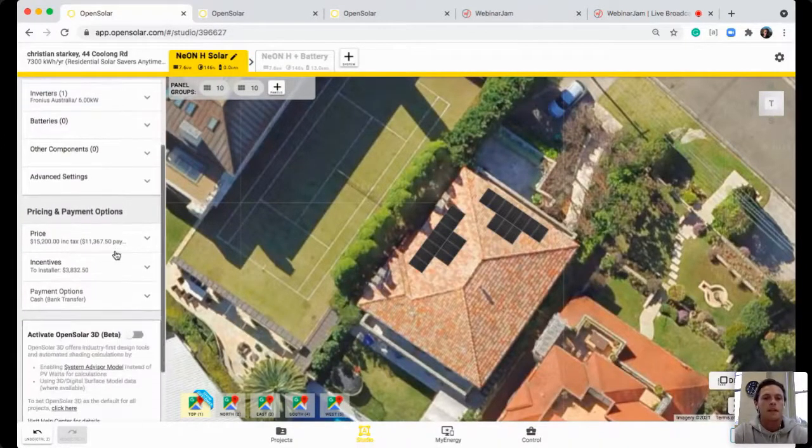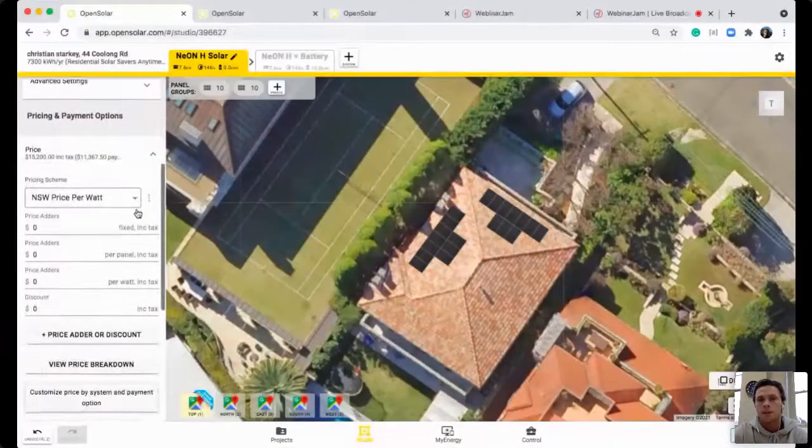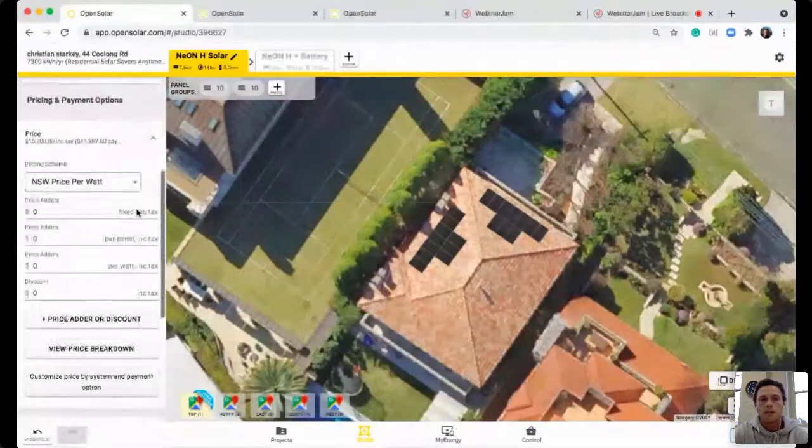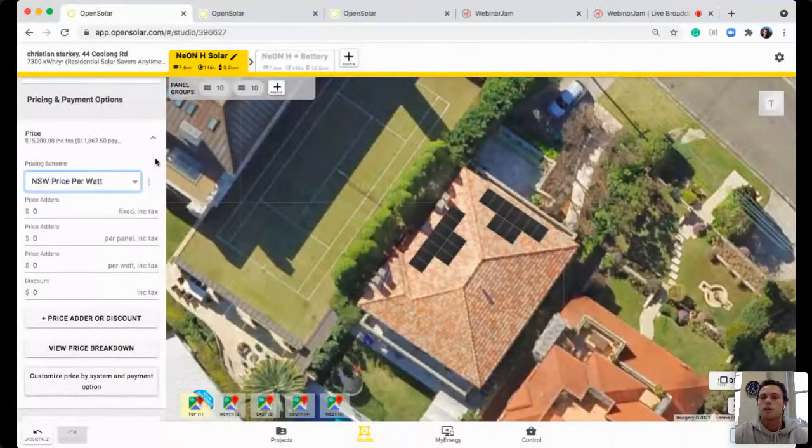And then coming down a little bit further here on the left, you have your pricing and your payment options. So there's various different ways to calculate the price in OpenSolar. I've set up a few different schemes here, such as price per watt. I've also got a few markup schemes set up there, which take into account all of the costs of my business. And those costs are actually pulled from this control zone, which we'll touch on in a moment. So they all get calculated in here, and it marks it up on a percentage that you've indicated there.